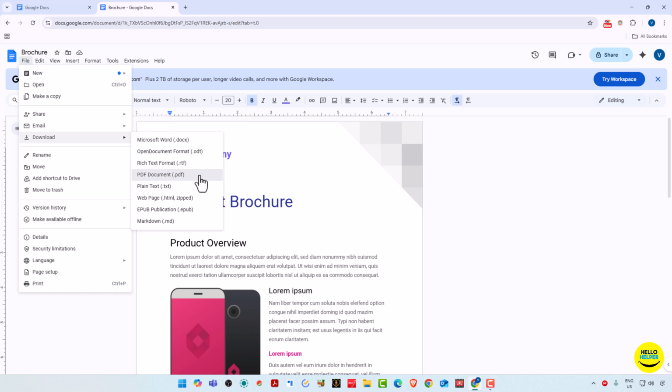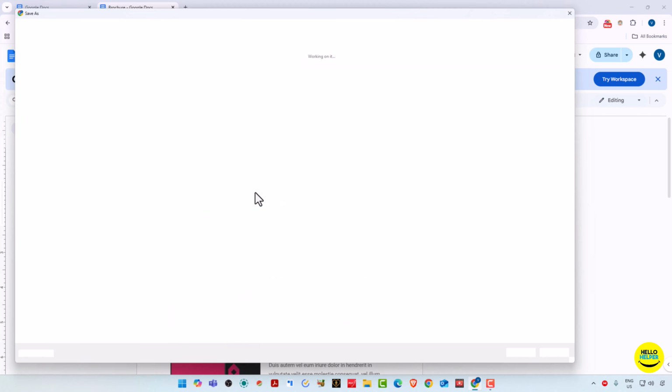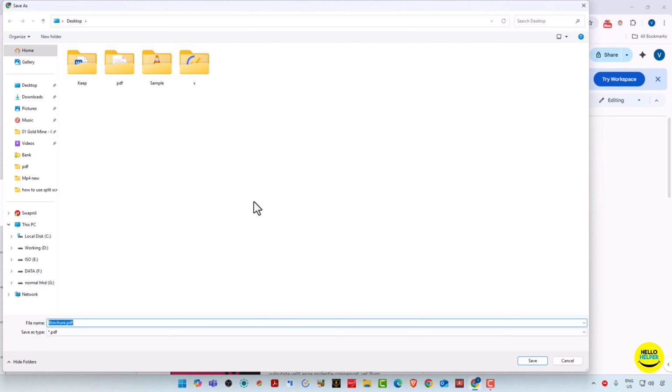You simply click on it and you will get a pop-up box, and this way you can store your PDF in any location, like your drive or directory. Here I want to save this on my desktop. So I select my desktop and then simply click on this Save button.